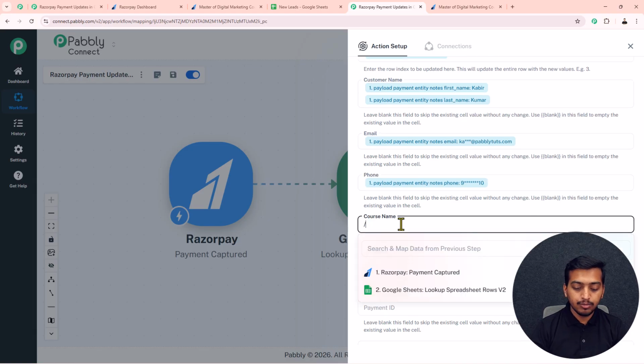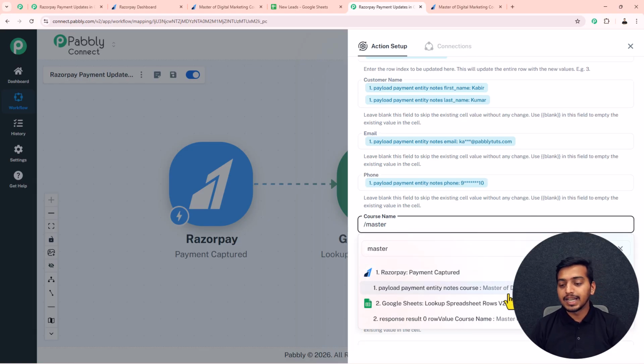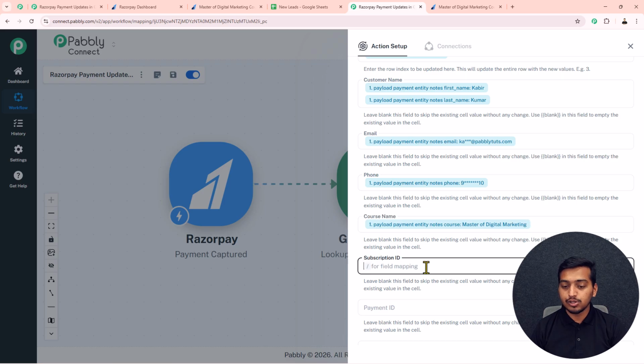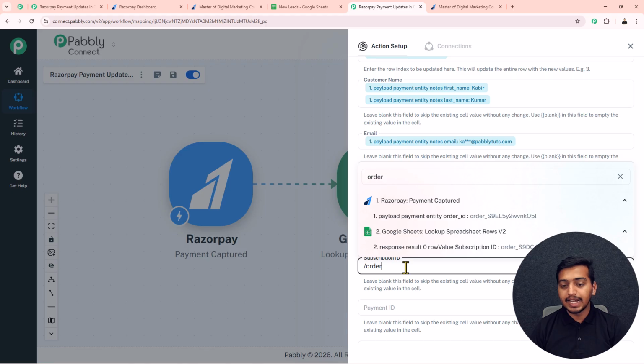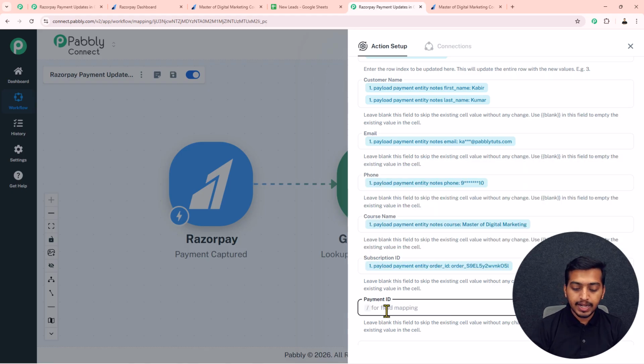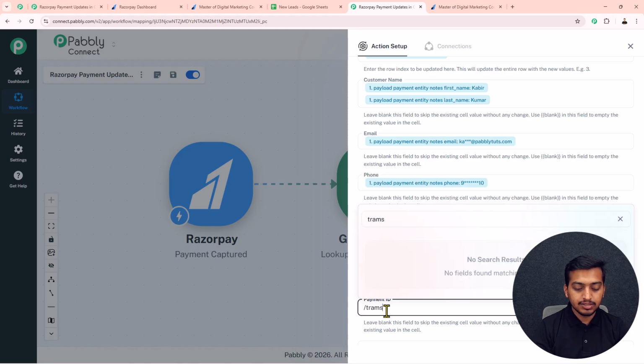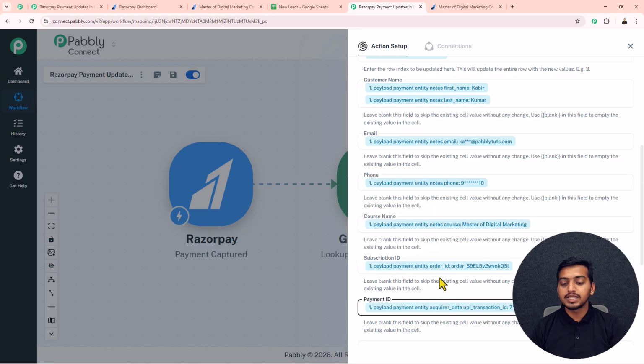For this course name, you can see the Master of Digital Marketing was the course name. I have also selected it. For the subscription ID, I will just map this order ID that we have received inside our Razorpay action application. Then for this payment ID, here I will just map this transaction ID. I have also mapped this transaction ID.